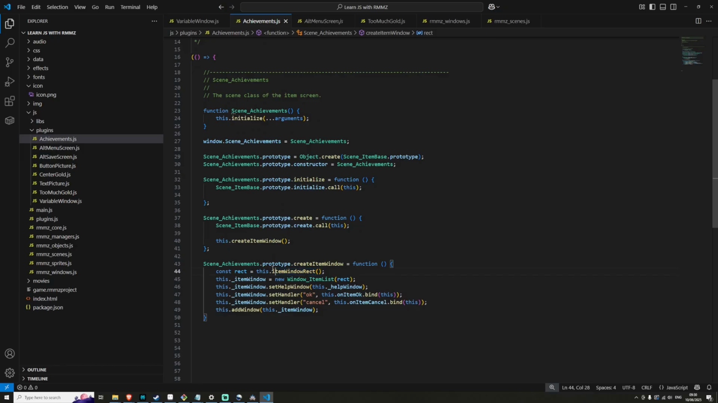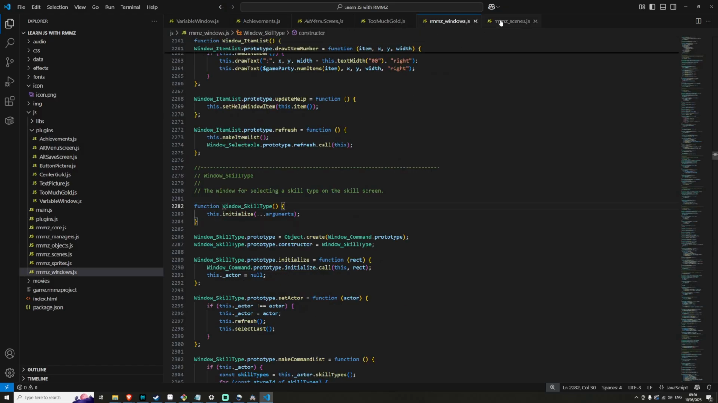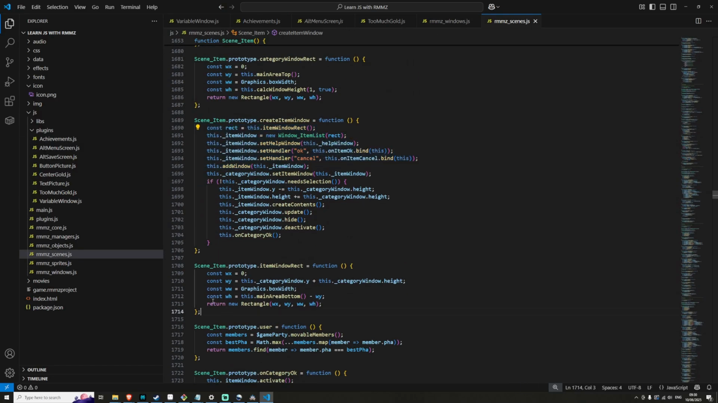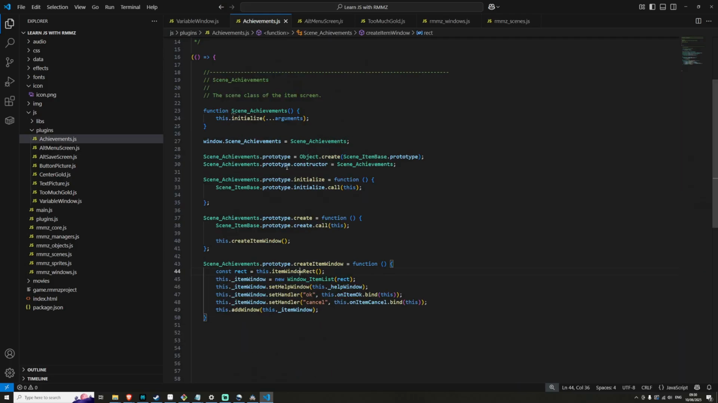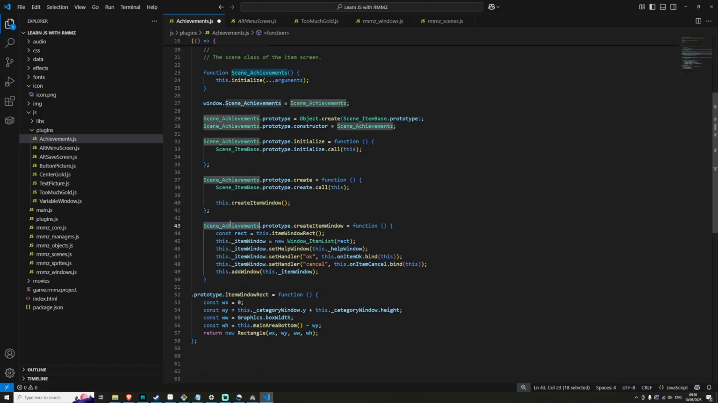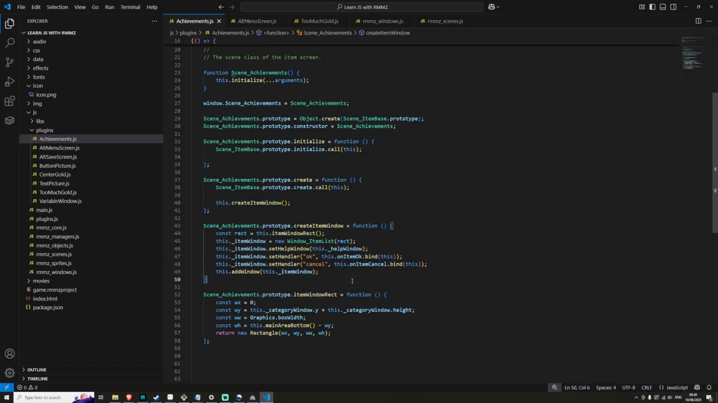So this needs a method item window rect. So let's just head back, and we will take that out as well. So there we go. We have item window rect. So in here, we're just going to run it and see how the window looks. And then afterwards, we can tweak this to look how we want it to.